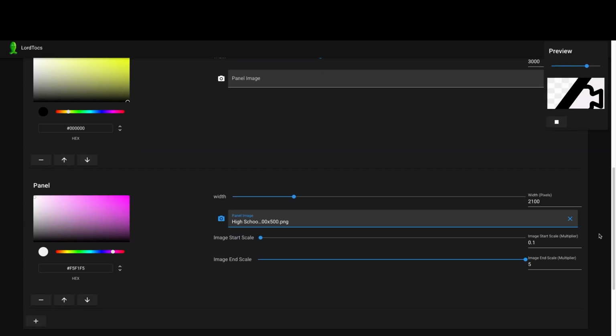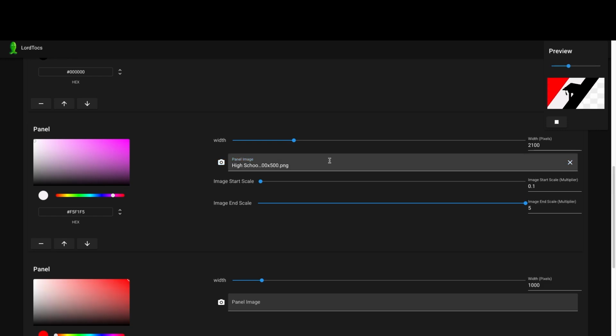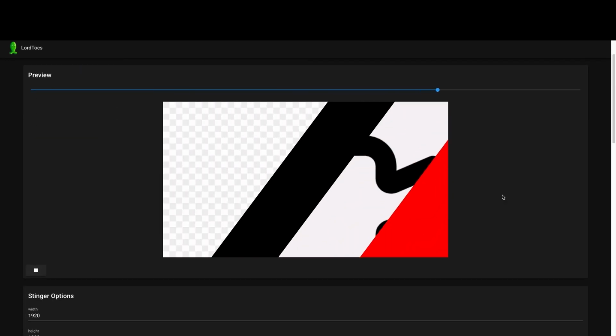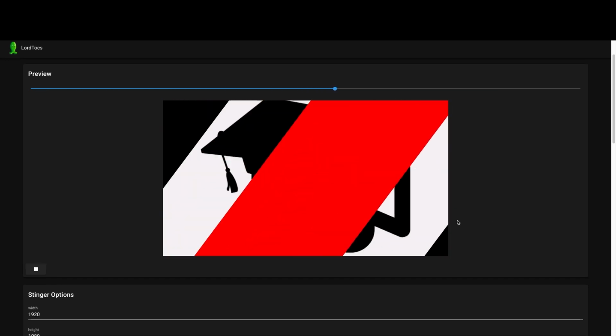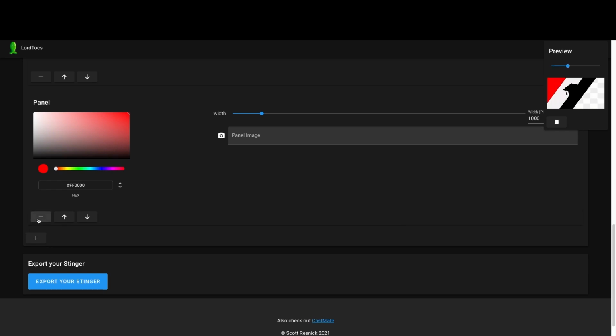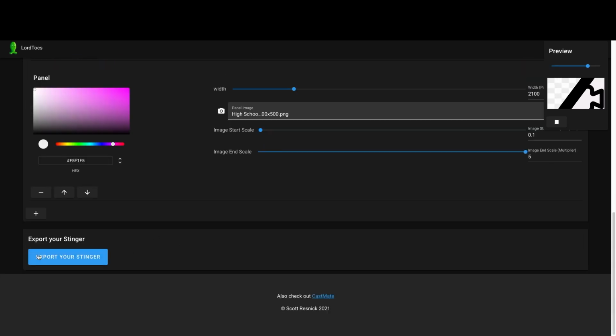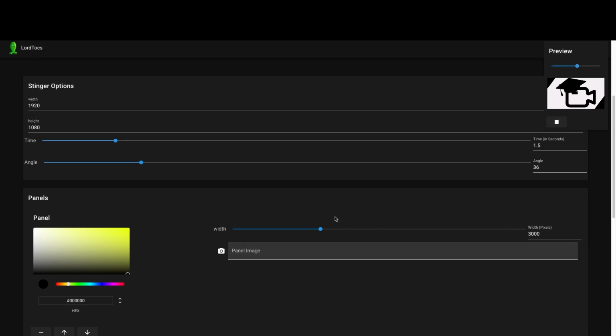We could even add more bars to it if we wanted to. So you would do that just with the plus button here. You can see in the preview that it's added stuff. So depending on what kind of branding you've got going, you can get pretty crazy with the bars there. I'm going to delete that though. Yoink.